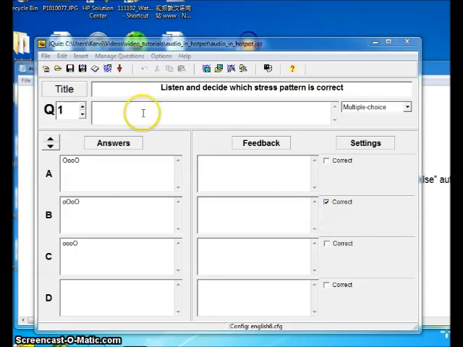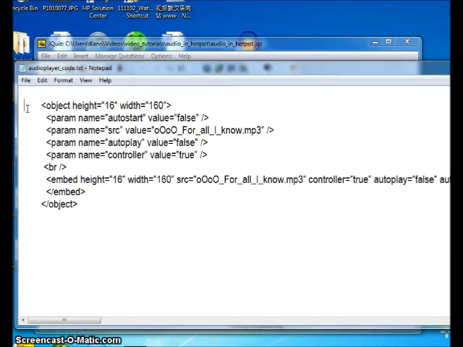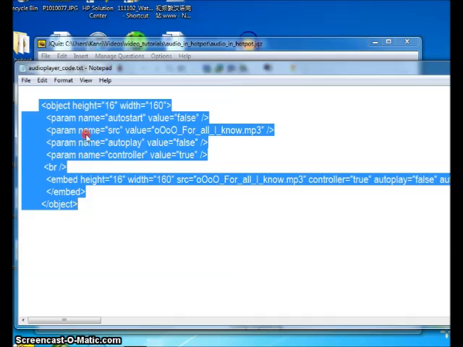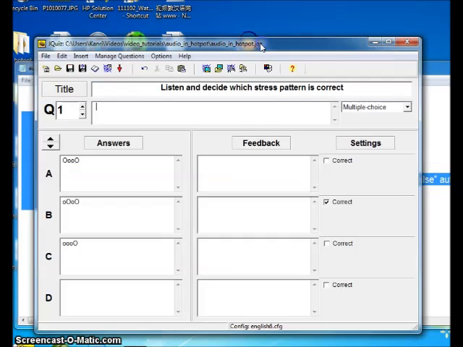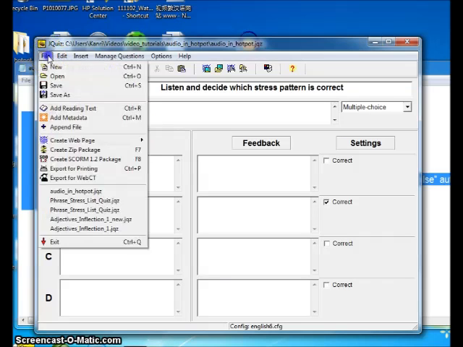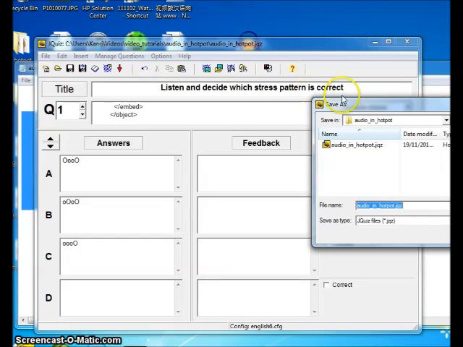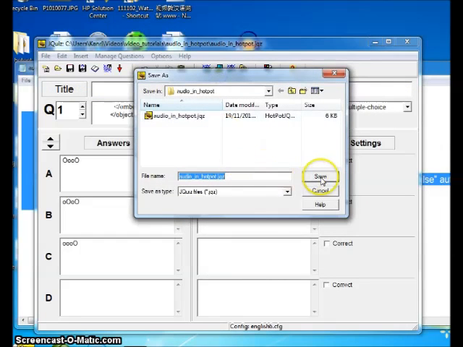As question one, I want the sound file with a phrase. To achieve this, I need some lines of HTML code. In the code, I have to embed the sound file twice. I copy and paste the code into Hot Potatoes. Now I have the basic structure for the exercise and I save it. I have saved it already, so I replace the old one.